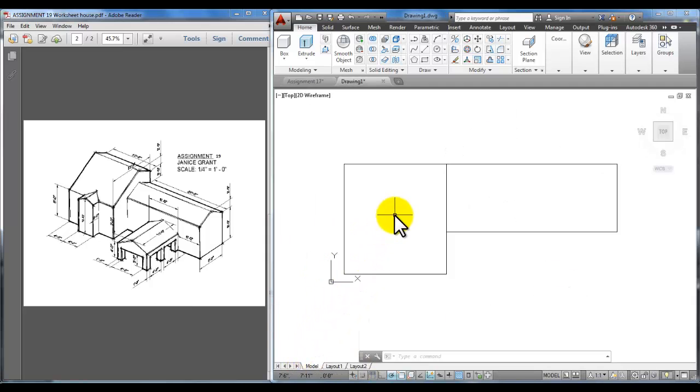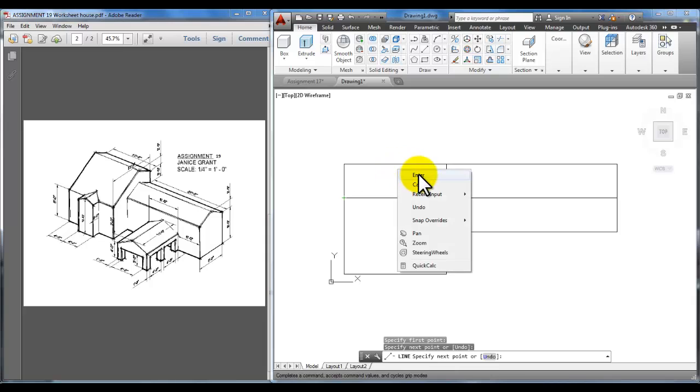So we can then start the line command and pick the midpoint of this line to come across and draw all the way across here this line so that I can get this top peak or ridge of the buildings, and right click and pick enter.